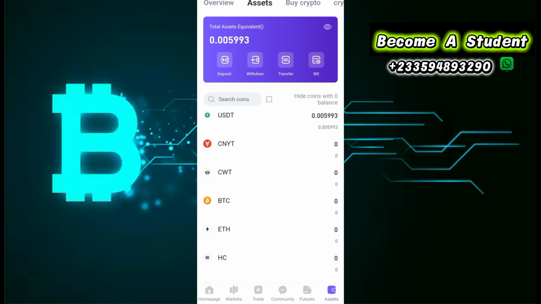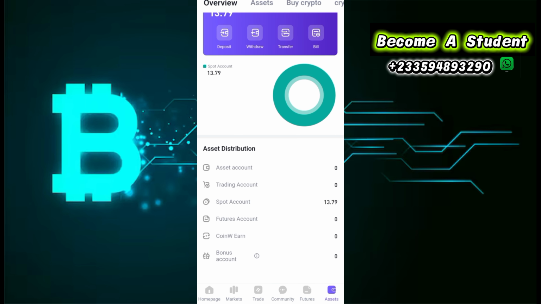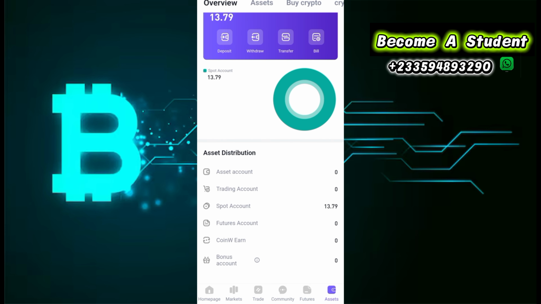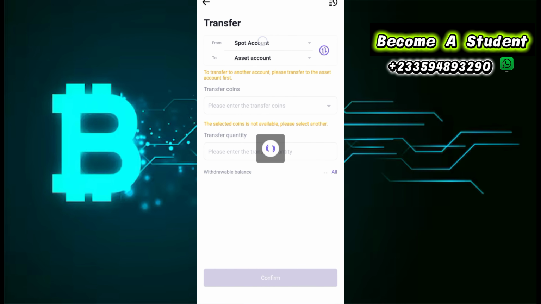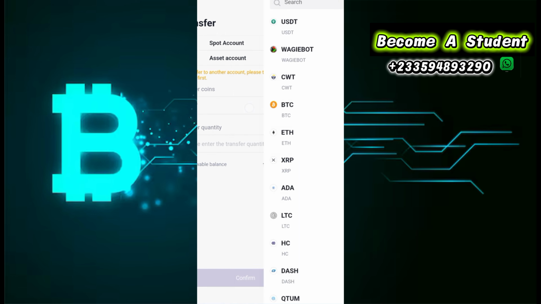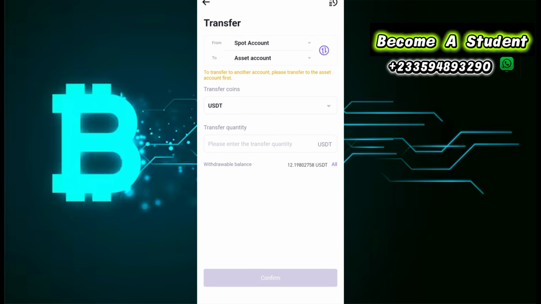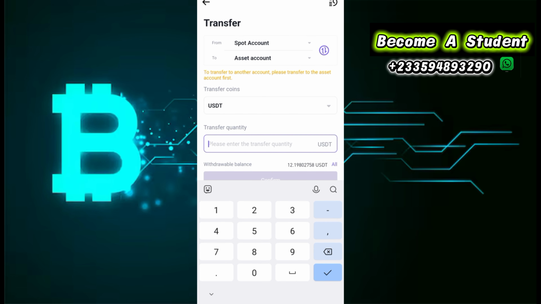Once I reach this place, I'll scroll to overview. So overview is here, and I have the spot over here. I'll click on transfer and transfer this coin from the spot to asset. This is the USDT, and I'll click on all to get everything and then confirm. Once I click on confirm, the coin has been transferred.